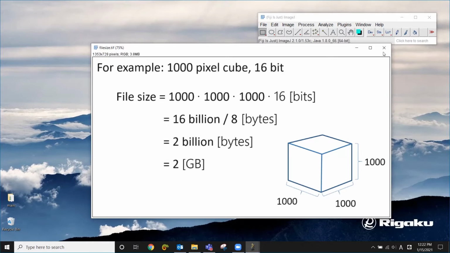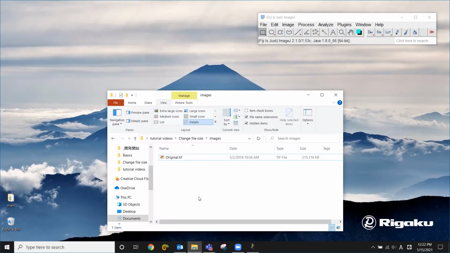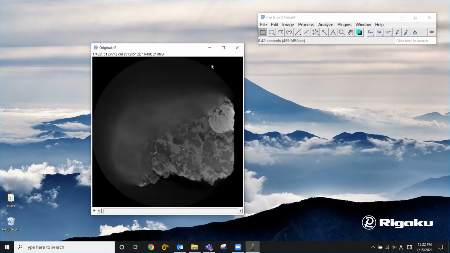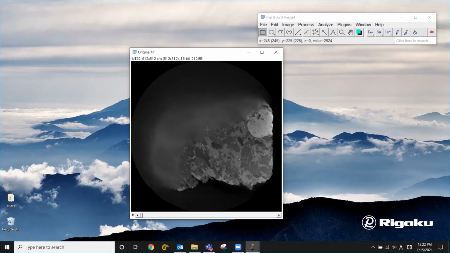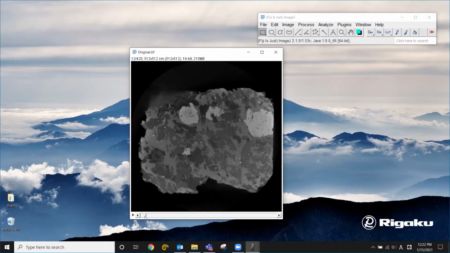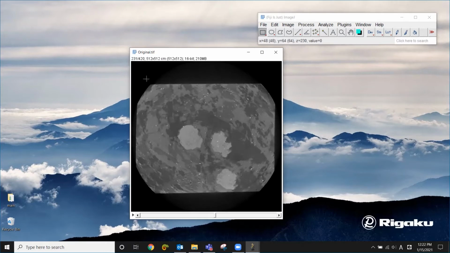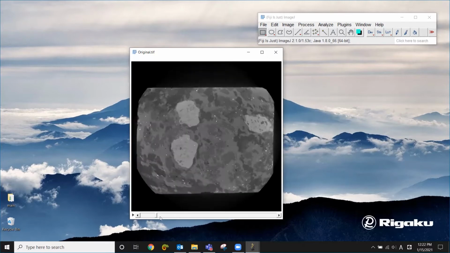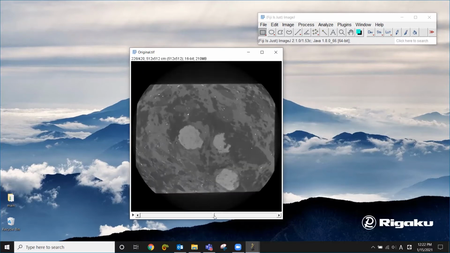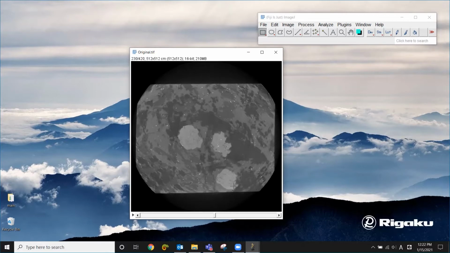Okay, so let's take a look at an example in ImageJ. I'm going to open this original image, and this one is about 200 megabytes, which is not too big, but I'm going to use this relatively small one to make this calculation quick. This is a CT scan of a piece of rock, and it's a stack. You can see here 420 slices in this.